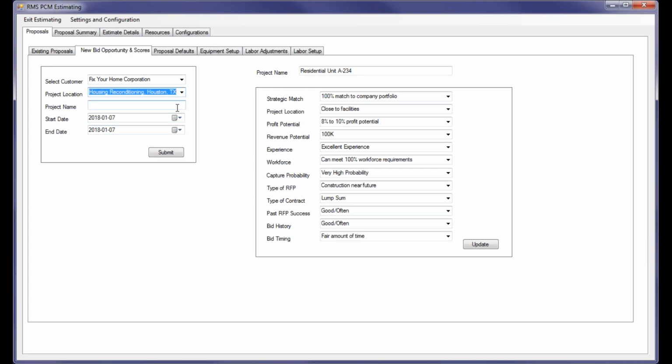Then we'll proceed to give the project a name and description and the start and end dates. After you have filled in the information necessary to create a new project, you submit the project.